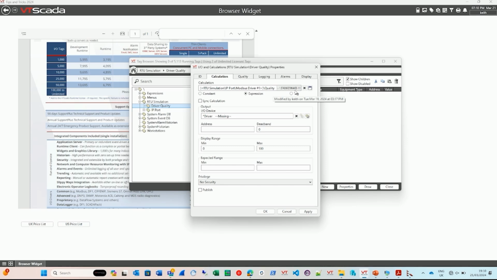So I'm obviously not running the simulator. So the quality has dropped right down, very, very poor. I have no communications with my device. So you can start to alarm on that and get a heads up, I guess, preventative maintenance there on your driver communications quality.